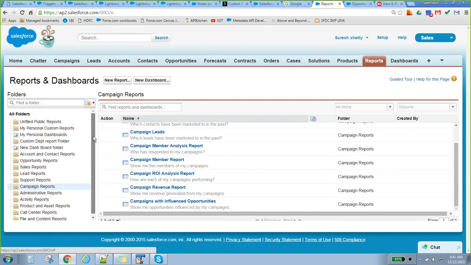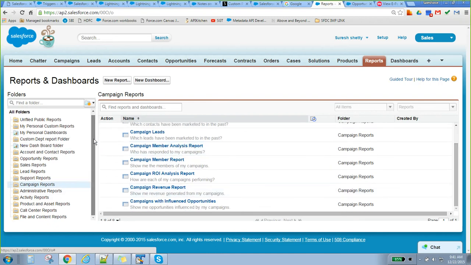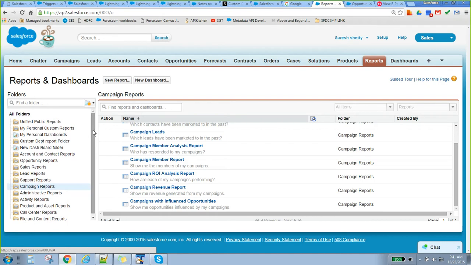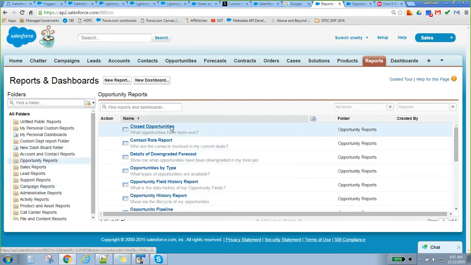One question: will it allow the custom things we added in save mode, or only in Save As? No, there is no option called save. If you want, you can make it a Save As and store it in a separate report. You got it?